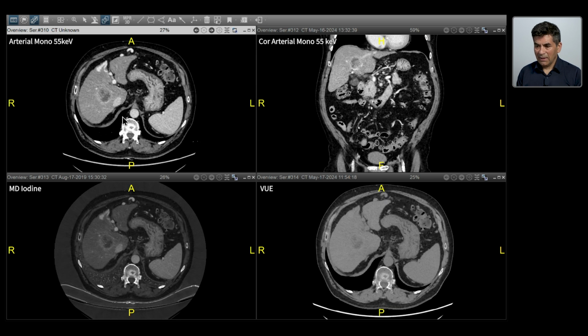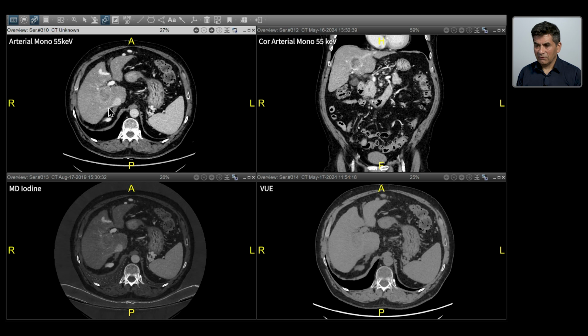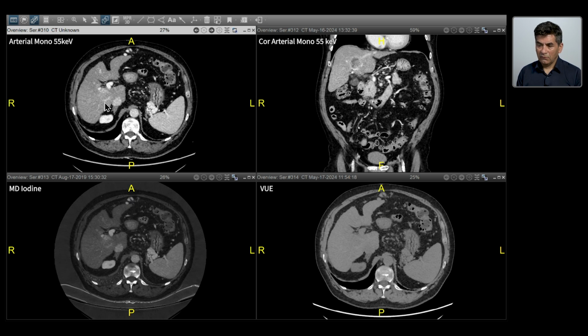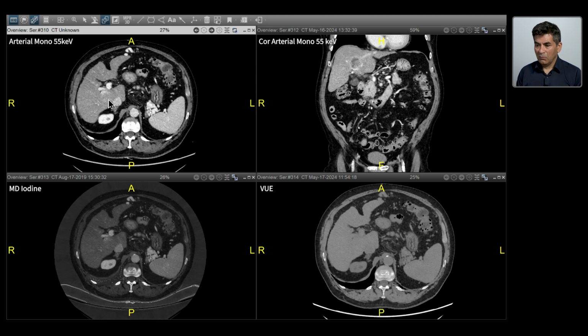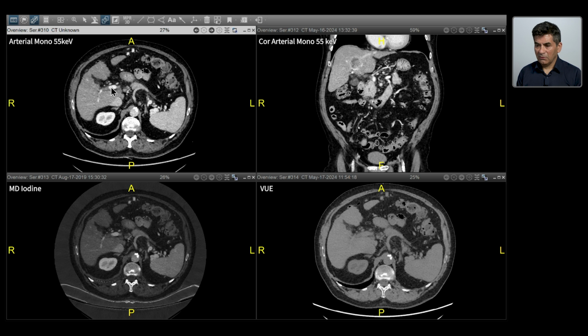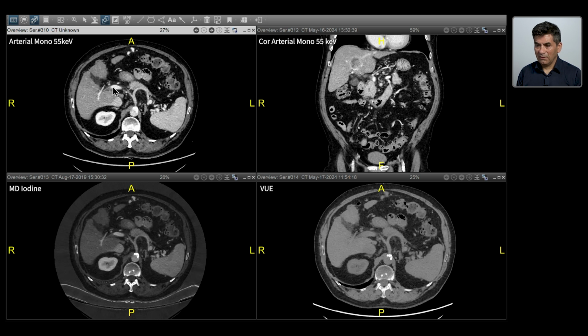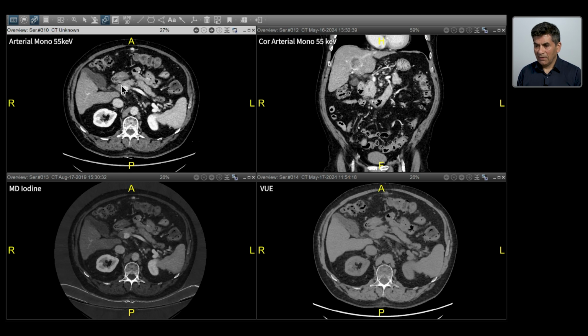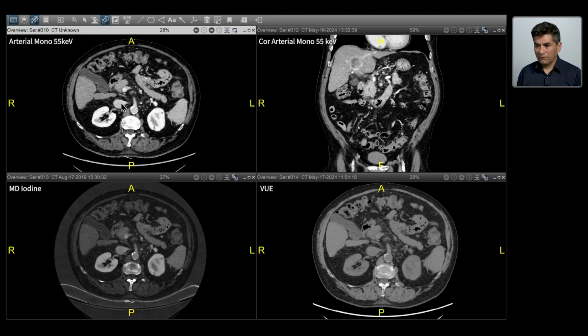I want to look at the relationship of this lesion to the vascular structures in the vicinity, that is the portal vein, to ensure it's not invading the portal vein because that impacts patient management. What I noticed in the portal vein as I go down, there are some dark areas along the inferior aspect of the portal vein. It goes all the way up to the splenoportal confluence. Now, that's important information.